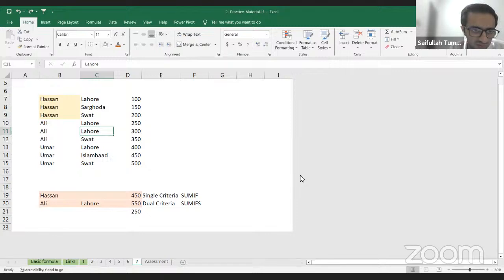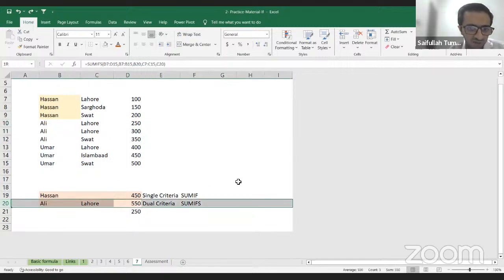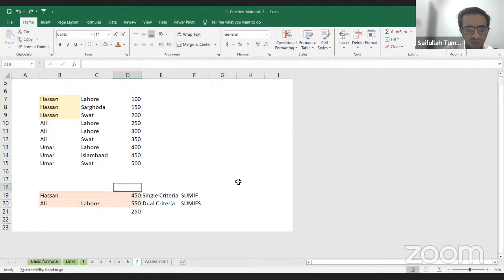What if I amend this again and there are two Ali in Lahore, or Ali is earning twice in Lahore? So this amount will appear. So basically, SUMIFS has multiple criteria. The most used formula is SUMIFS, because it can be used for more than one criteria. SUMIF only runs on a single criteria.